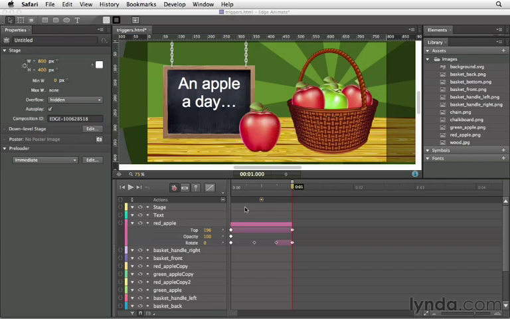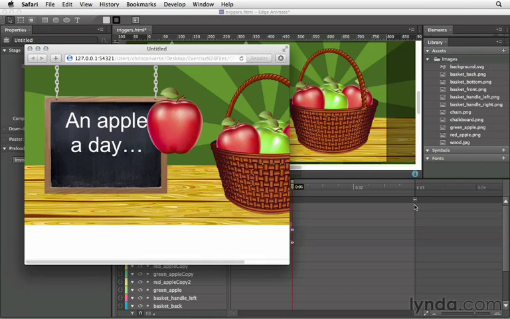We can also choose when this animation happens. So right now we're reversing the animation before it's even complete. We can grab the action and drag it out. So let's drag this out to 3 seconds. We'll preview this in a browser.